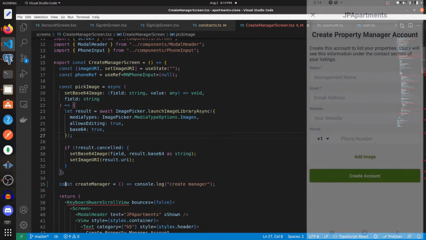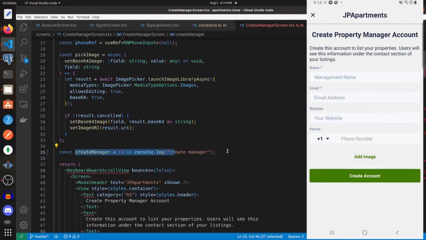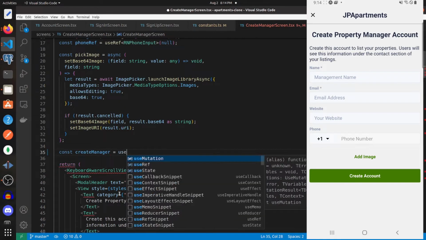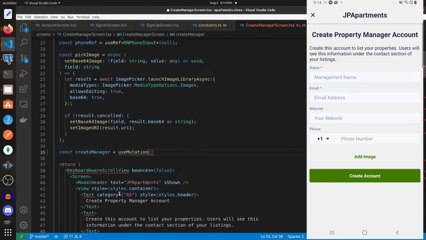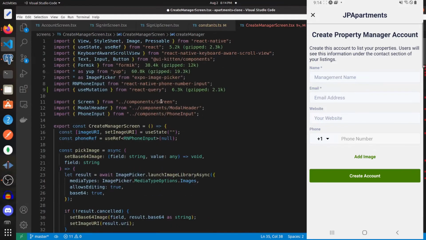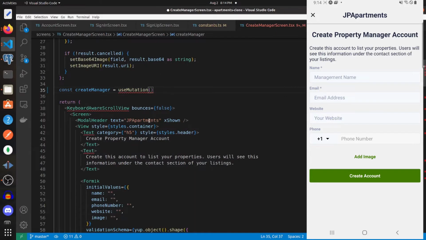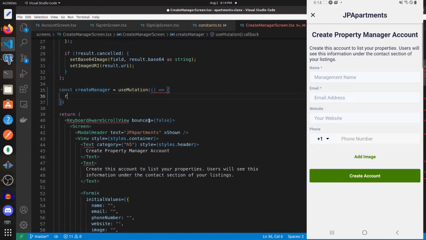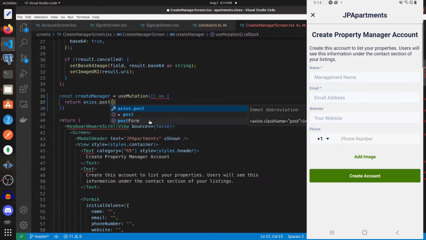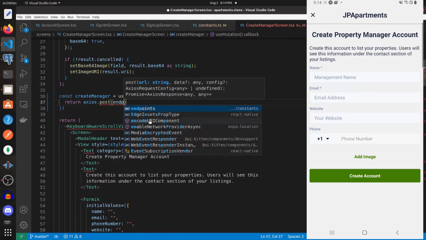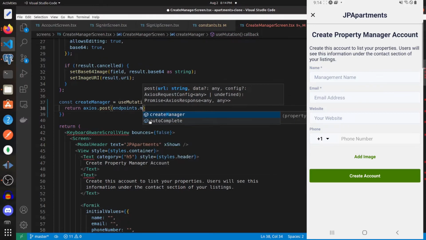Now I'm going to navigate to the create manager screen. And here where I am calling this function create manager, I'm going to replace this with a mutation. So I'm going to call that const create manager, but it is going to be a mutation, and we need to call the use mutation hook, which I need to import from React Query. And we will pass it a function, which will return a post request to that create manager endpoint. So endpoints.manager or create manager.